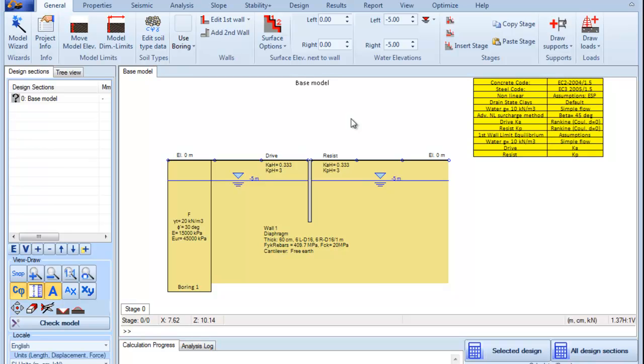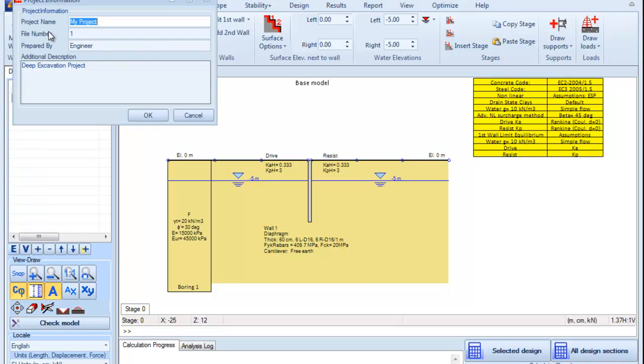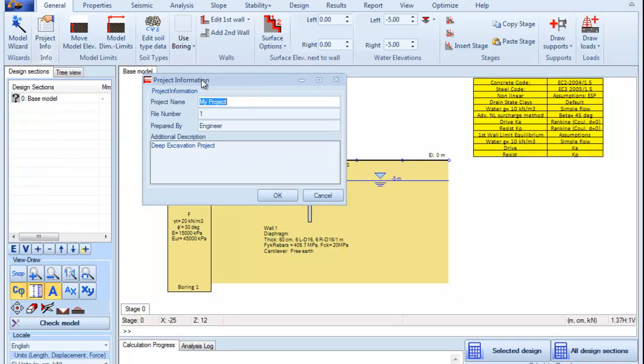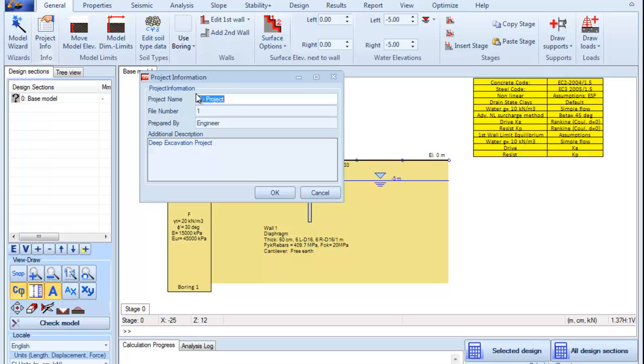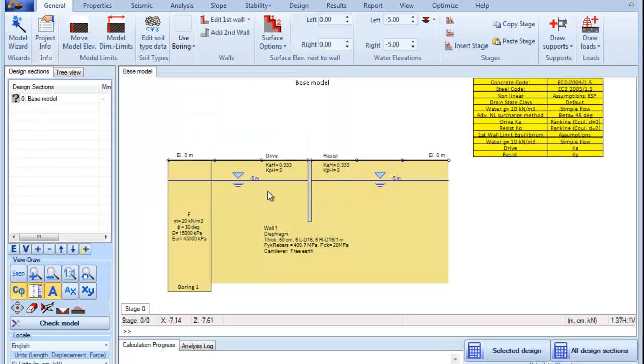Next, by pressing the project information button, we can define our basic project information. We can define the project name, the file number, the engineer who is responsible for this project, and the short description.